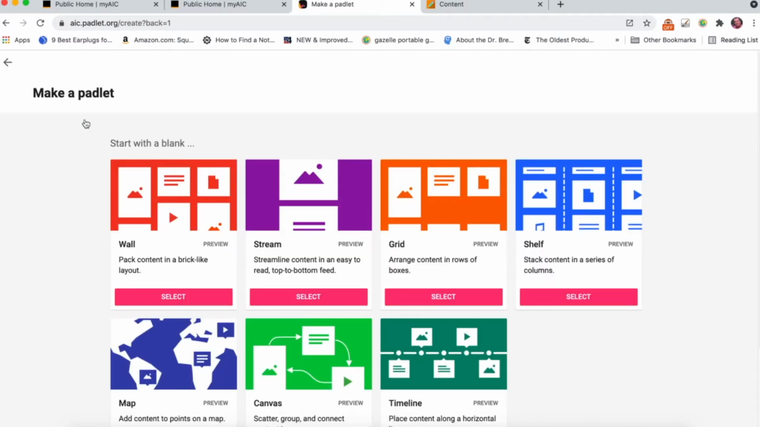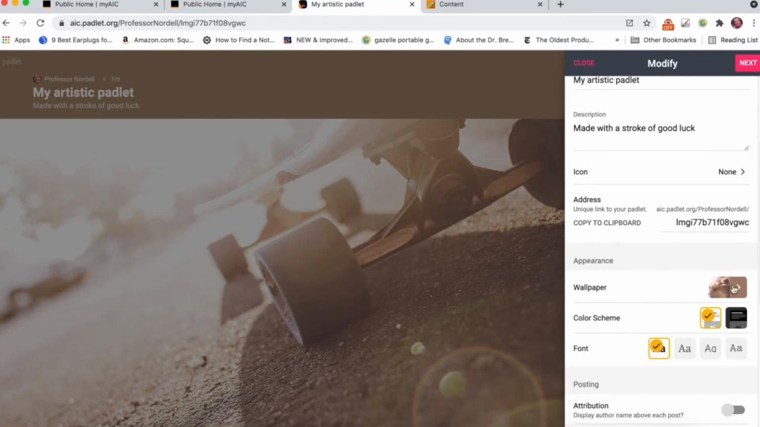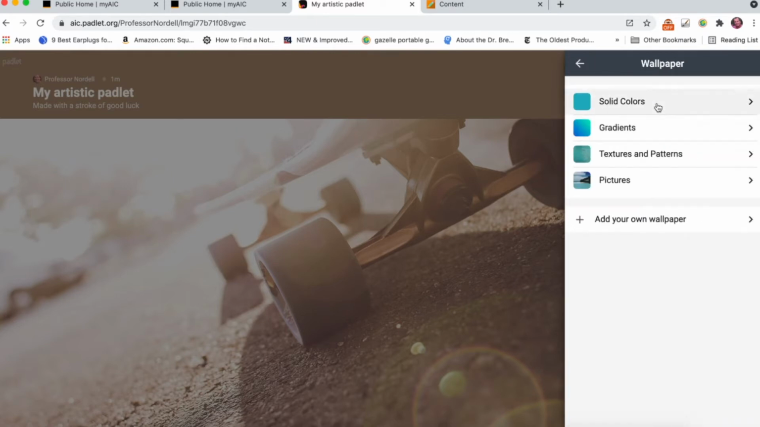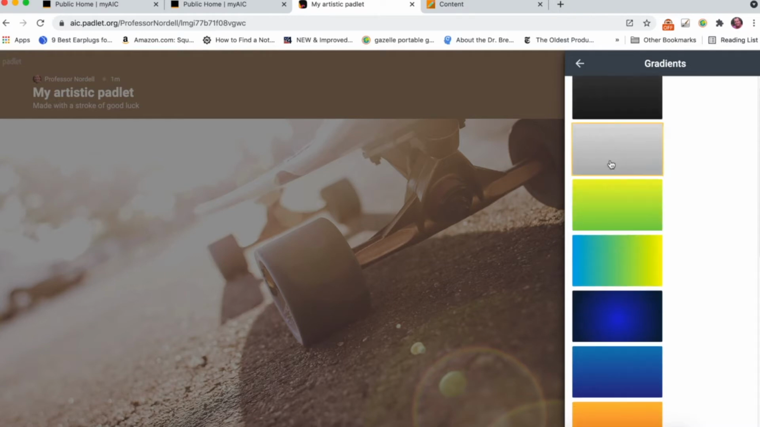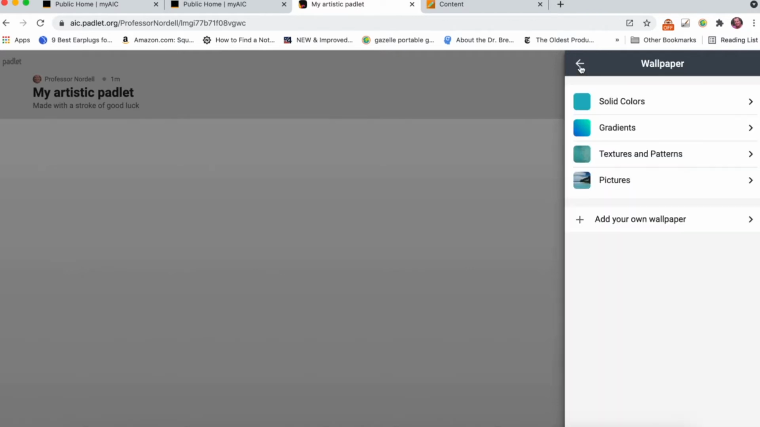There's different formats. You can experiment with the different formats. I usually use wall. I believe that it's simple and direct and clear. It always gives you a randomly chosen wallpaper in the background. And so you can come down here to wallpaper and choose colors, gradients, textures, and patterns. I'm a fan of a more simple wallpaper because we're trying to highlight the images, but feel free to experiment with whatever direction you want to go in.